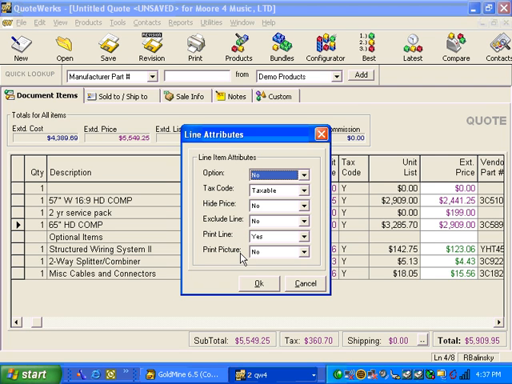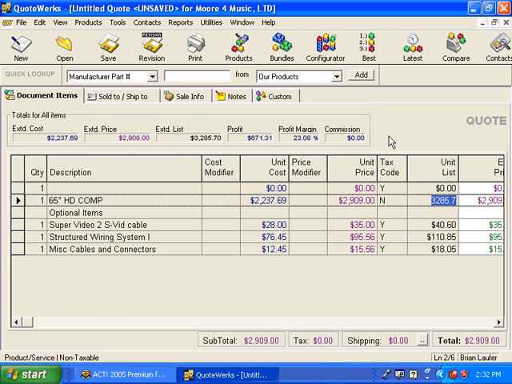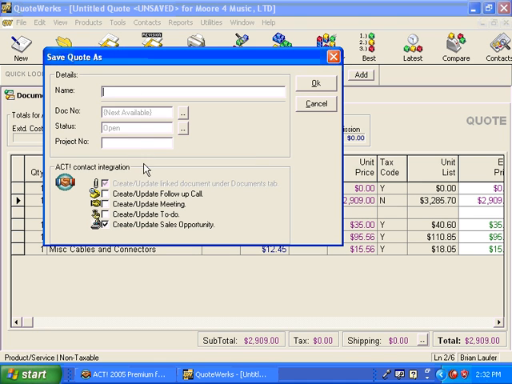The taxable status can be set per each line item, including PST and GST for Canadian customers. Let's save our new quote. Select the Save icon on the QuoteWorks toolbar and enter a description of your quote that will make it easy to find later.